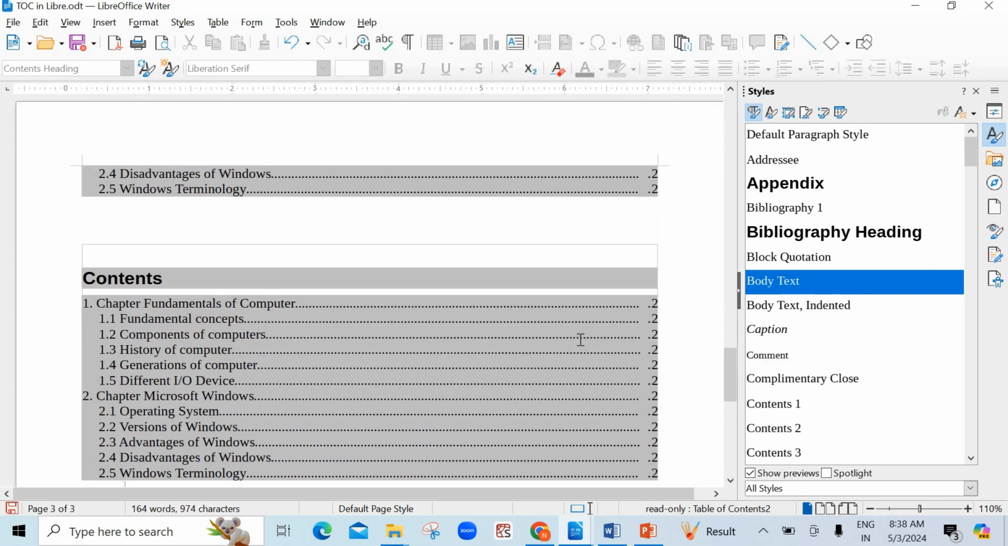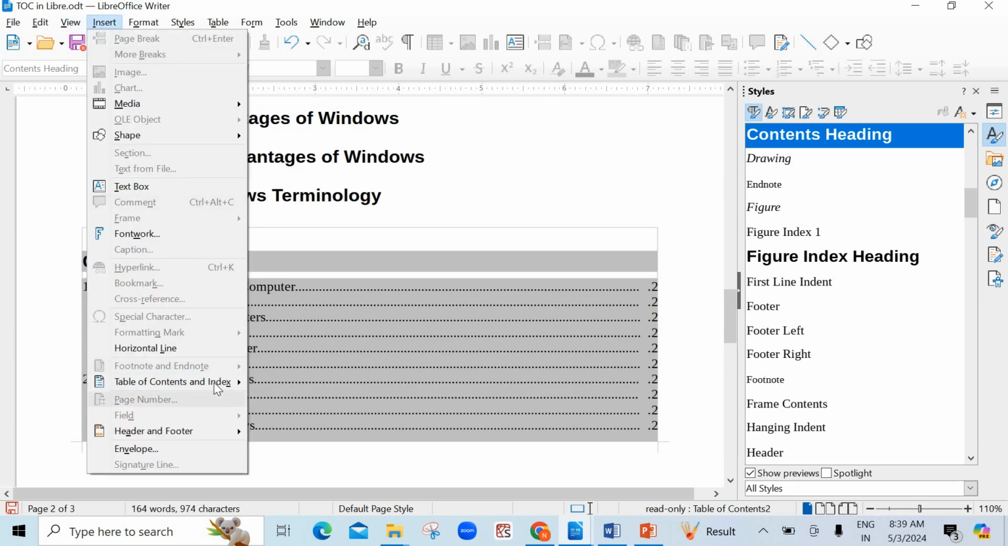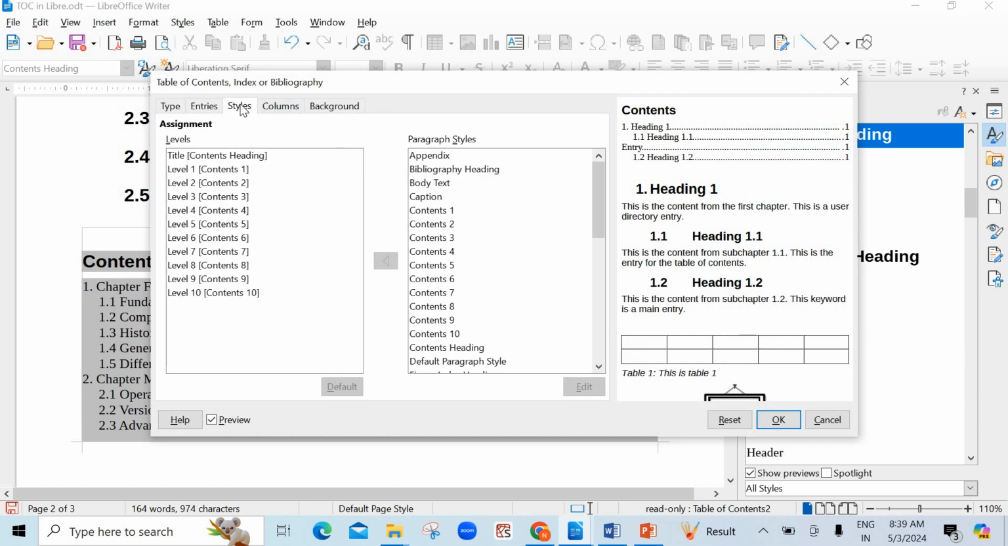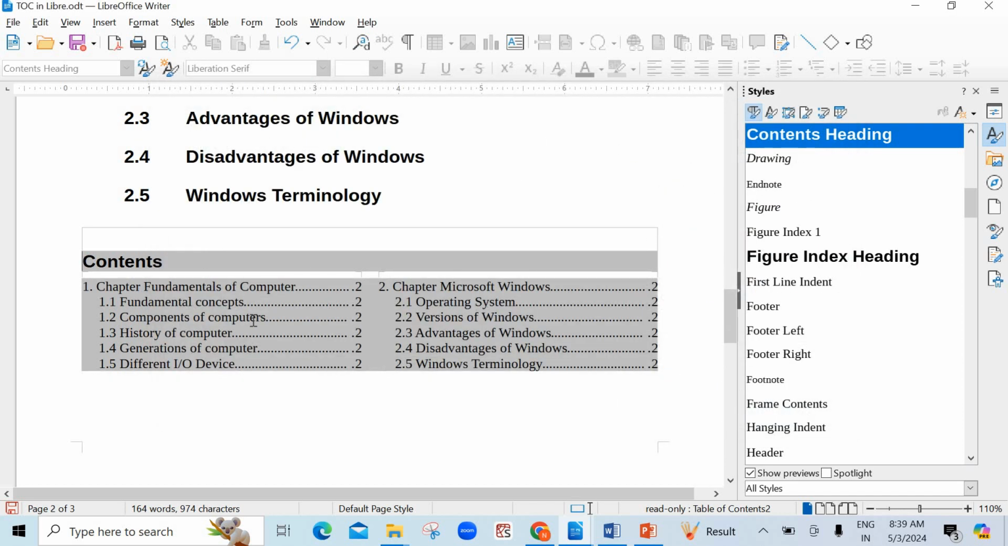So another table of content is displayed here. Now next, if you want to customize it more, go back there again, different styles are there. Column: suppose you want to make the index to be shown in 2 columns. Okay, fine. See here, it has been divided into 2 columns, chapter 1 and then chapter 2.